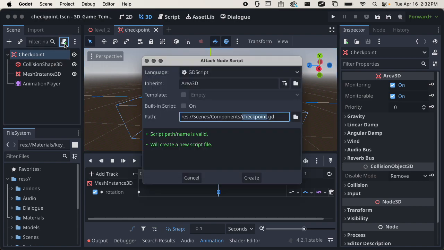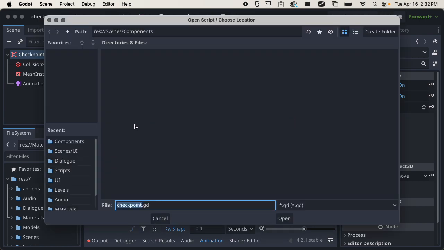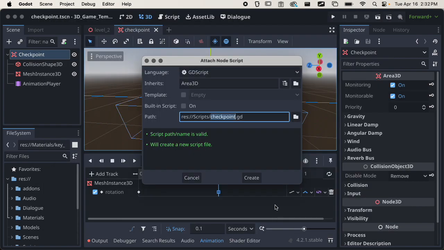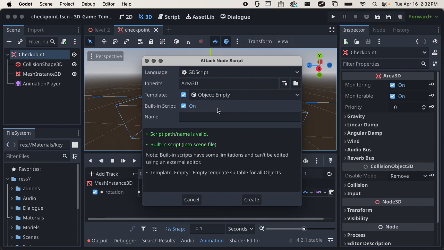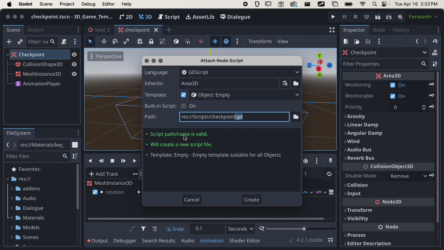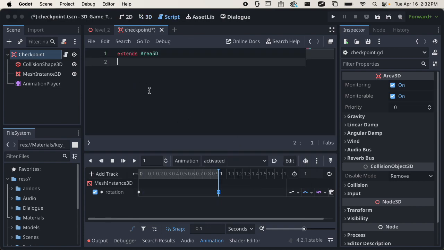So I'm going to add a new script. I'm going to make sure this is in my scripts folder. And I'm going to go with an empty template. Oops, I accidentally... Oh, no, I don't want it to be built in. Okay, so scripts/checkpoint.gd is good.